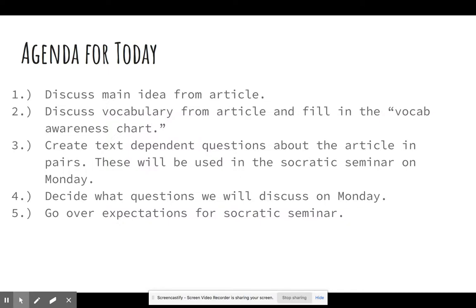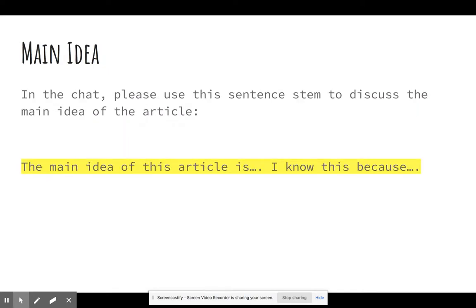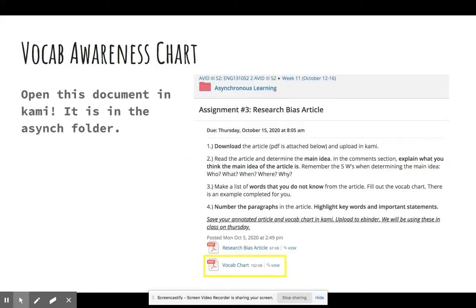Here's the agenda. All right, so in your e-binder, you need to type in this sentence stem. The main idea of this article is blank. I know this because blank. Take a second, reread your article, and fill in that sentence stem and type it in your e-binder.